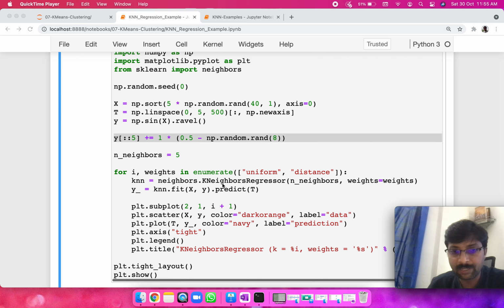So we are now building a k-nearest neighbor regressor. We are initializing the model object with 5 neighbors and the weight one at a time, right? Each time we'll plot one graph. And now we are fitting it. Once we initialize the model object, we are fitting it with the x, y values, and we are predicting for the t values, right? So we are combining two steps in one statement.